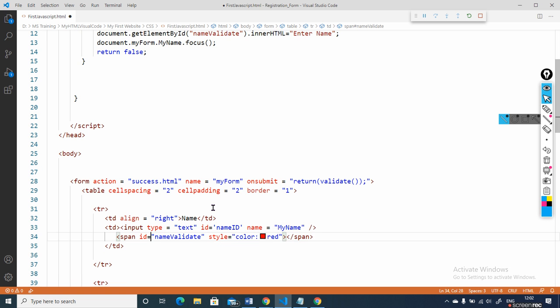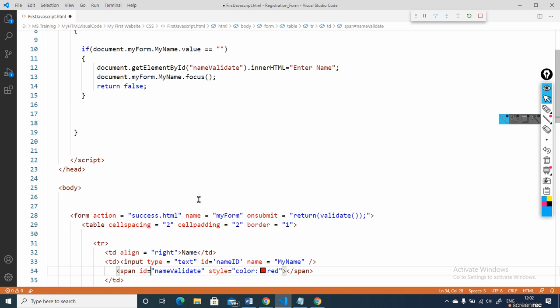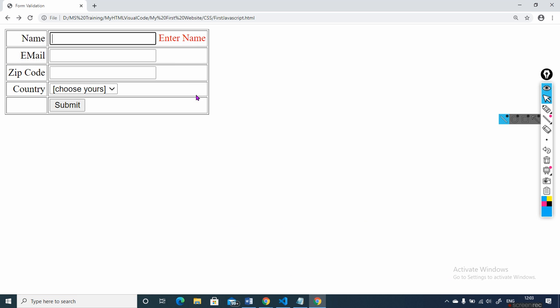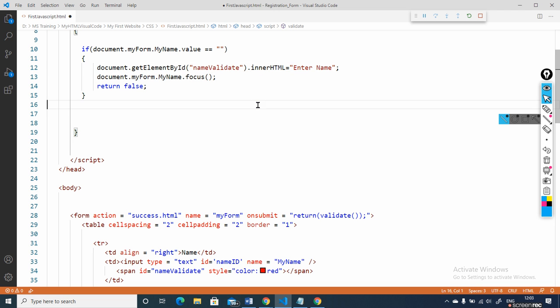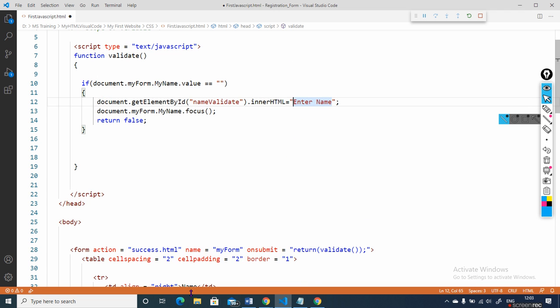Now in this span, sometimes we see there are images also. The image will display something like a warning message or some image, and then enter name. So what we need to do is add this image in your span tag. Okay, I'll show you how we can add the image.